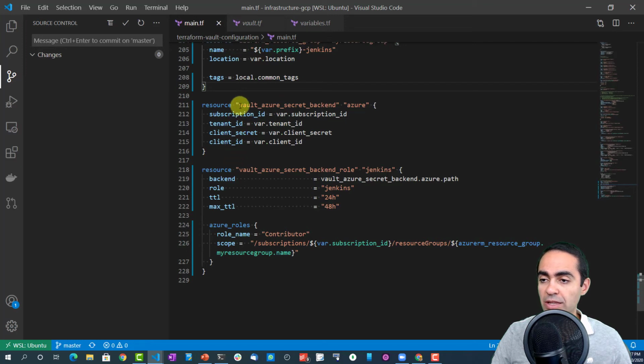That's perfect. And then now we have a resource inside of Vault that we're creating called the Azure Secrets Backend. This is enabling the Azure Secrets Backend in addition to configuring it with the credentials that it needs to talk to Azure. Remember in the slide I showed that Vault needs to talk to Azure to be able to create secrets on demand when a user or an application wants to retrieve secrets from Azure, right? So here you give it the subscription ID, the tenant ID, a client secret, and a client ID.